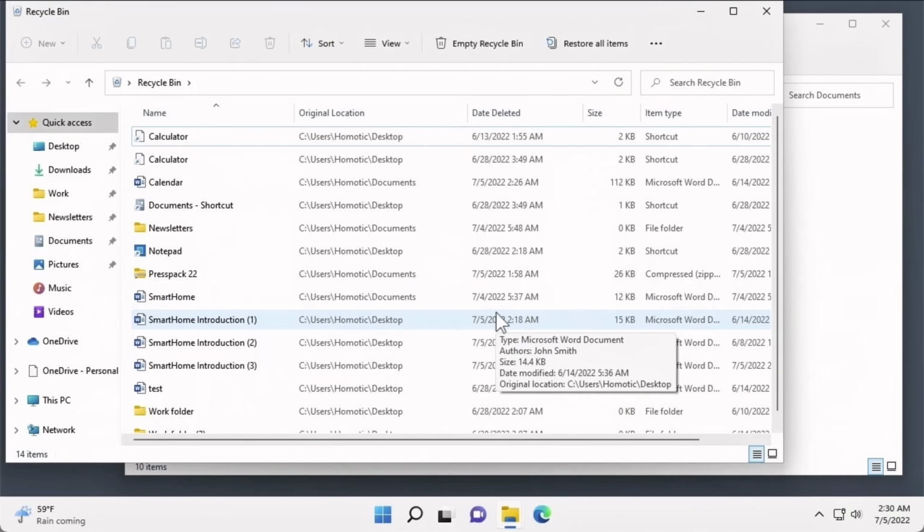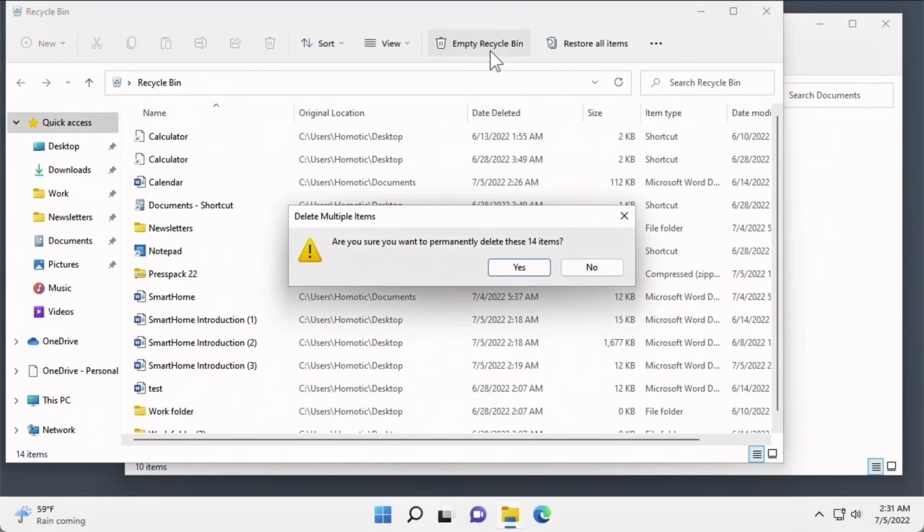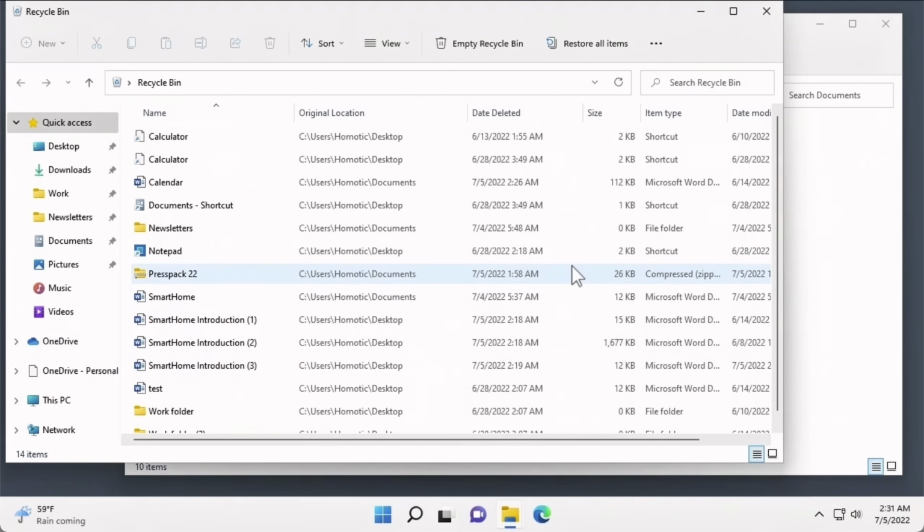If you quickly wanted to do this for all the items in the recycle bin, you can go to the right of the ribbon and click the Empty Recycle Bin button. A Delete Multiple Items notification appears, asking if I want to permanently delete all items. To continue, click the Yes button. But I won't do that right now, so I'll click the No button instead.